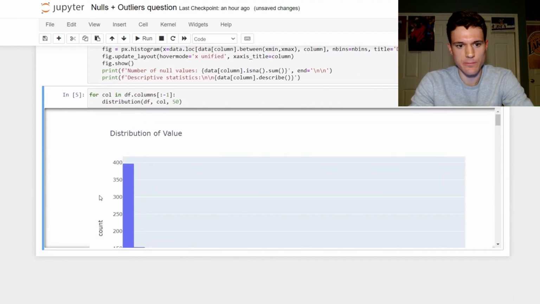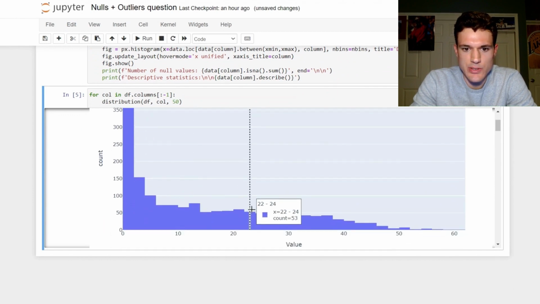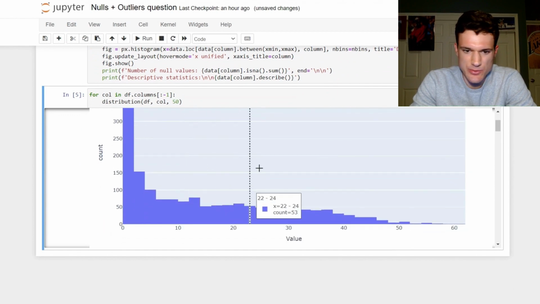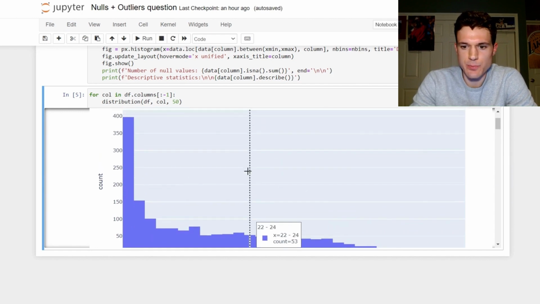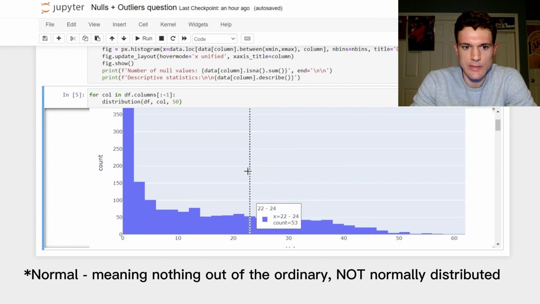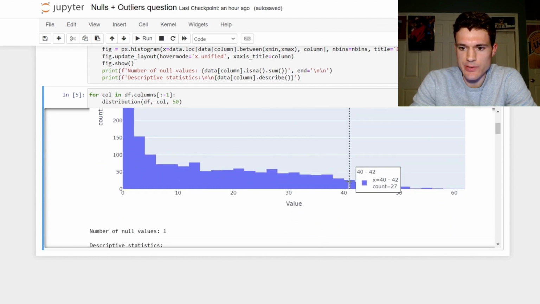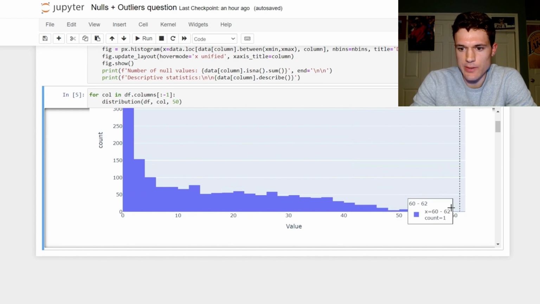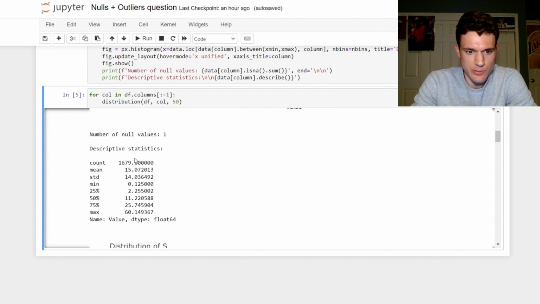Okay, so we have value first. And this is the x unified hover mode here. You see this line, this vertical line down. It just makes it very easy to see all of your bins. So that looks pretty normal. Looks like a nice long-tailed distribution. I don't really see any outliers here. We have some very low values here, count of 1 actually, but that kind of looks like it's part of the distribution. One null value, and here are our descriptive statistics.